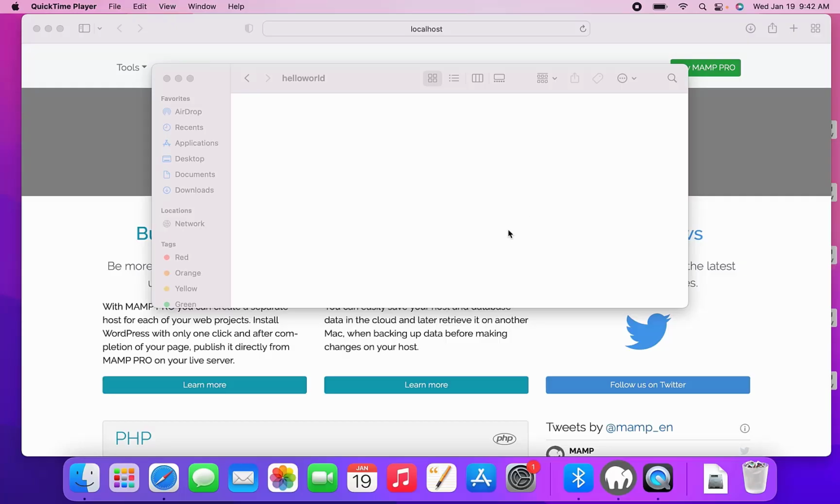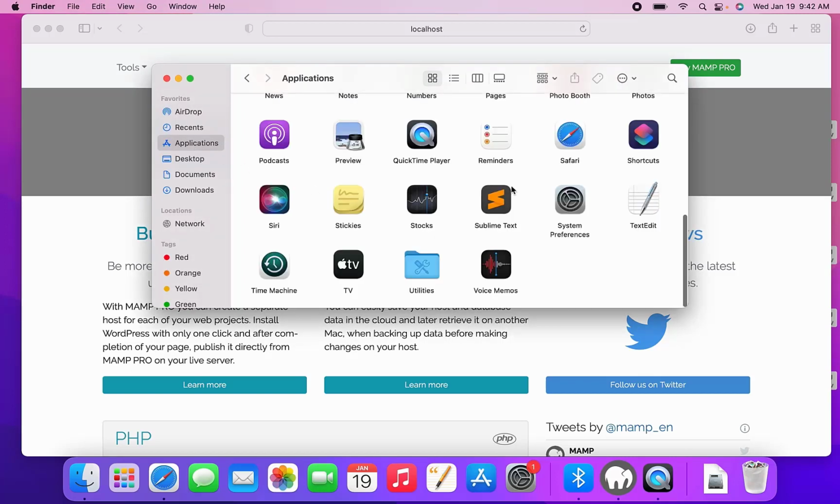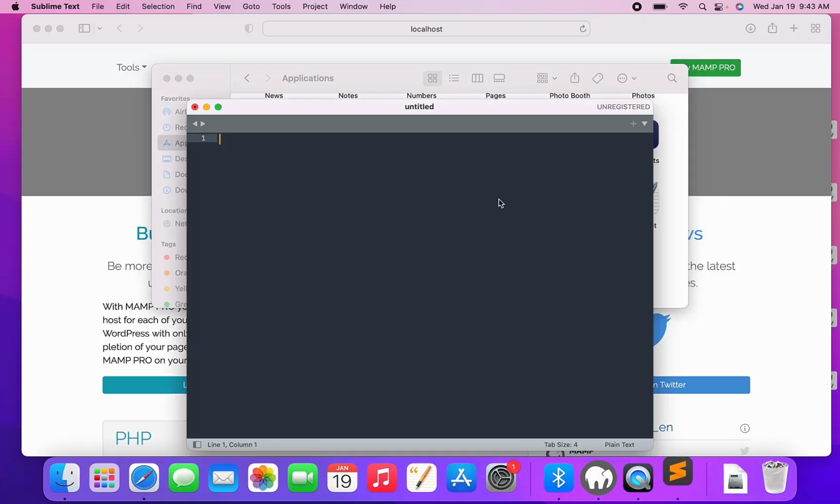Okay, so I went ahead and installed Sublime Text, and I'm going to use that to open up this project. So I'm going to go to Applications. I'm going to double click on Sublime Text.